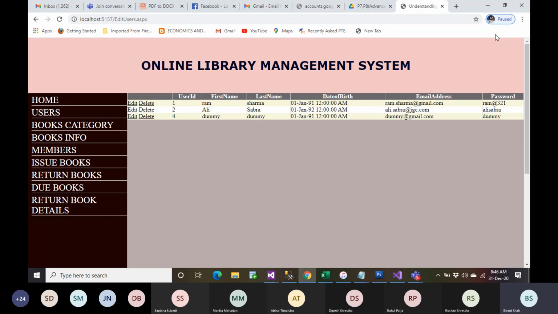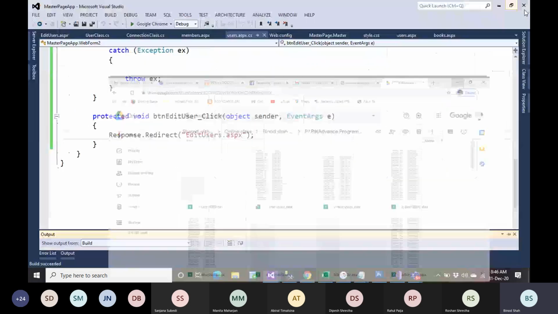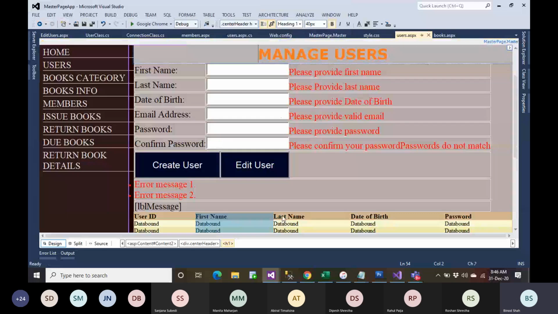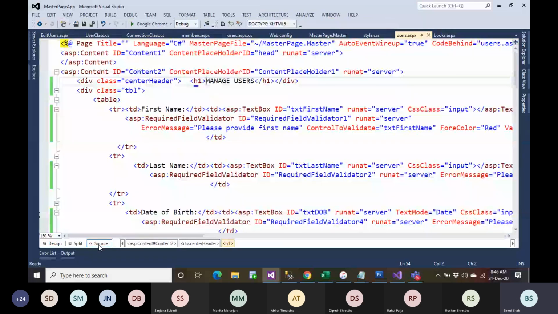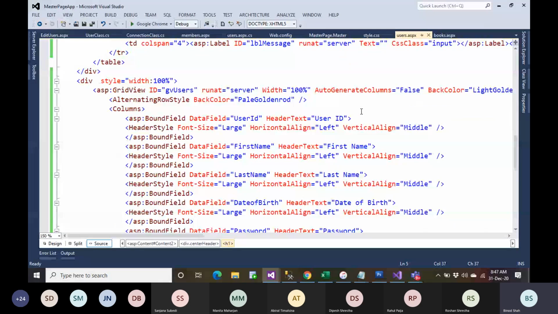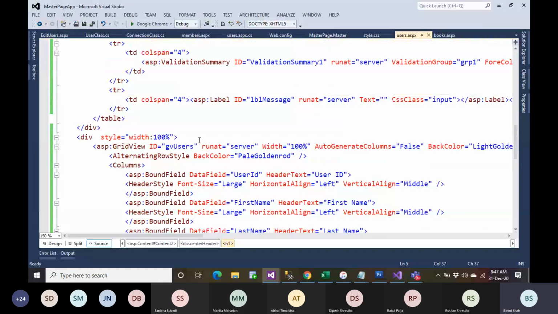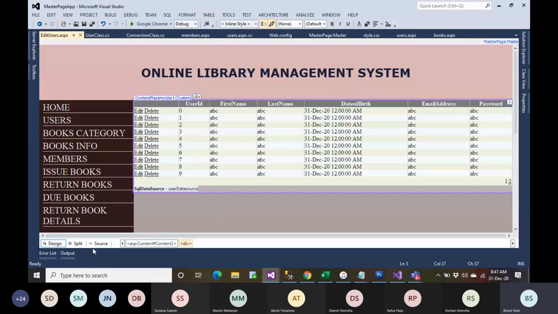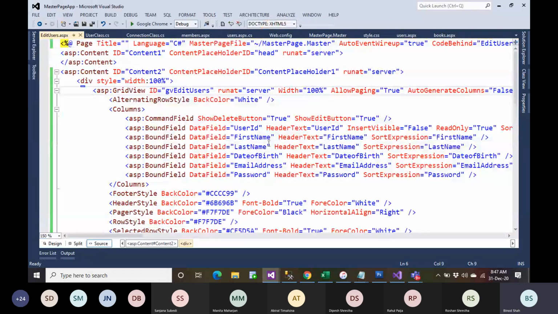But the problem here is a lot of code will be generated here. For example, if you go to the design mode and if you go to the source mode here, you can see the code is automatically generated somewhere. You can see, okay, this was the bound field, I guess. So I think, yeah, in edit user, sorry. So if I go to source here, you can see the fields are data field ID, this error text. You can change here. You can also make some modifications here.